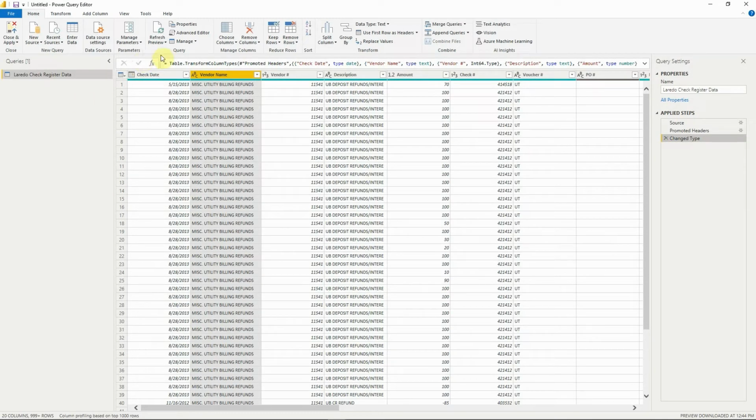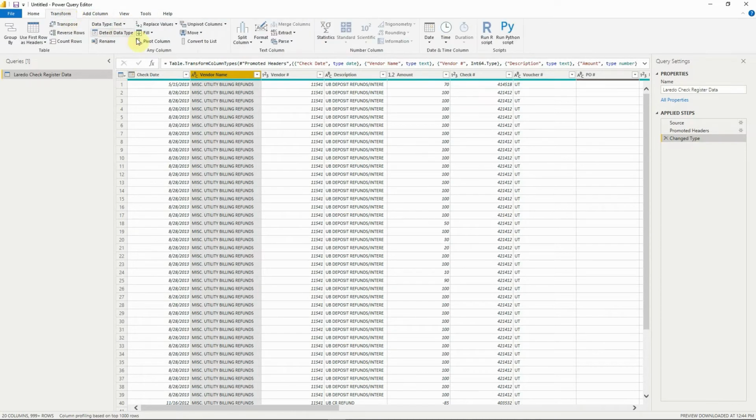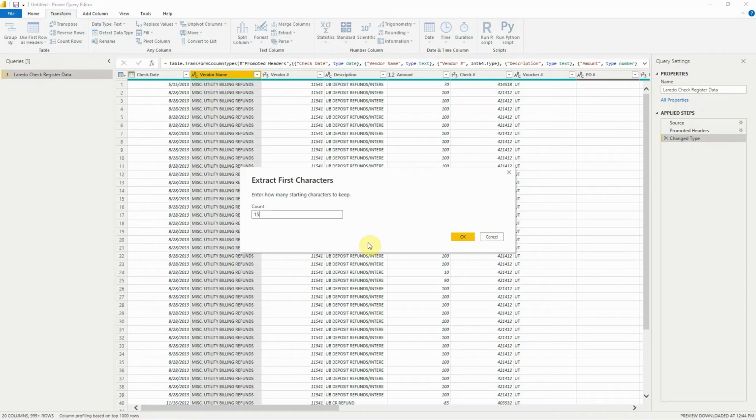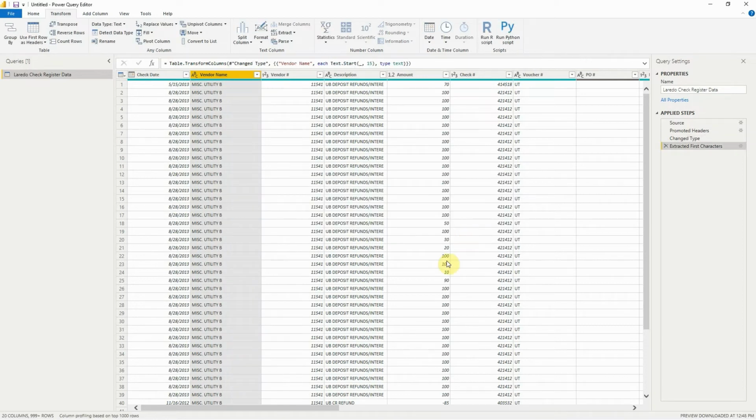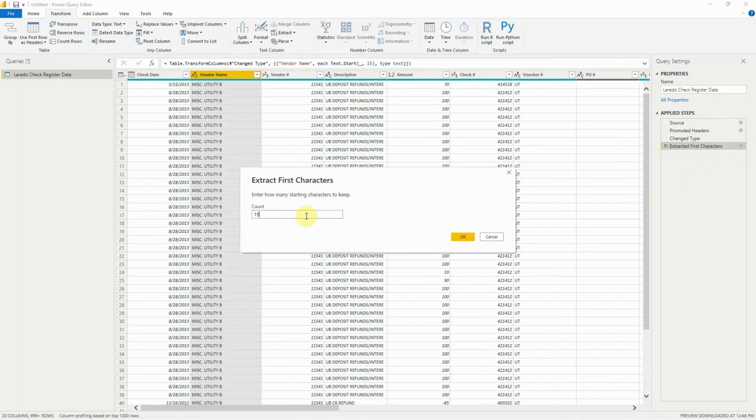If the column is full of unique values, if most of the rows in that column are different from each other, then we can consider shortening the length of the column like this. We highlight it. Click Extract. And let's choose first characters. And let's say we want the first 15 characters. Now we have a shorter text string, and that can potentially improve the performance of the report. Or if we want to, we can make this even shorter. Let's limit it to 10.